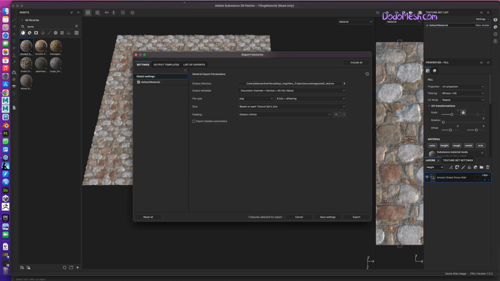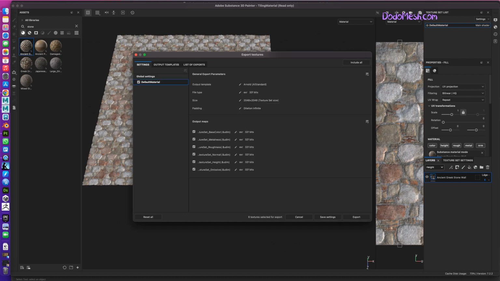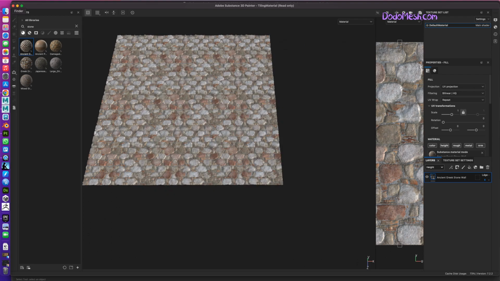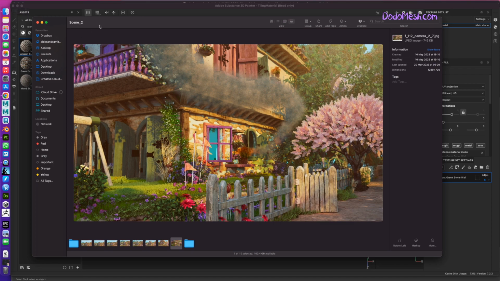Create, open. Okay, so let's find Arnold. And this is very important. You need to export it as EXR to be able to use it as a tillable texture in Arnold, right? So here I don't need the emissive, I need everything else. Export, right?